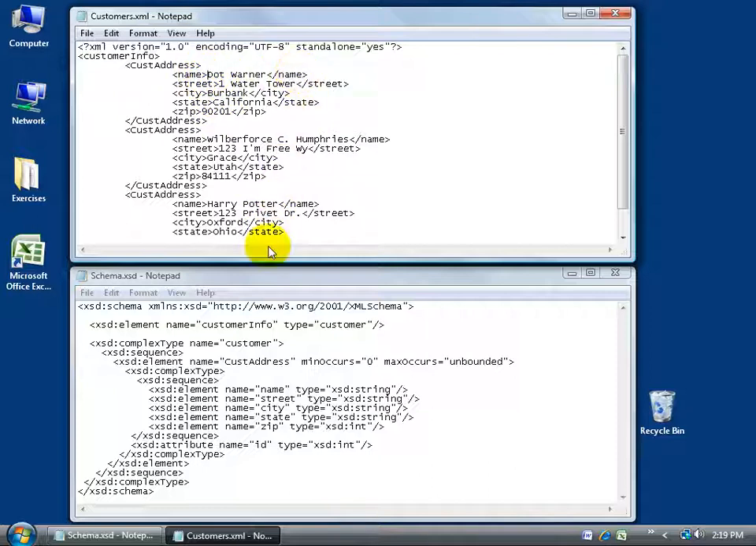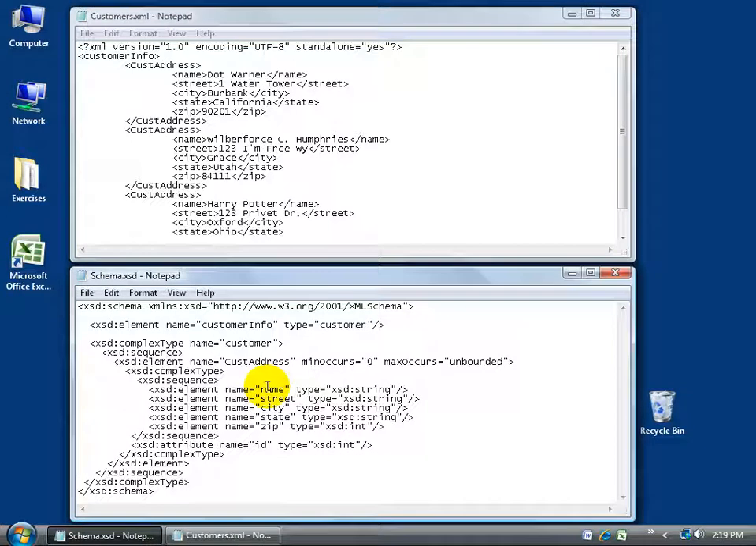Then when we want to import it into Excel, we say that we want to import all the names into the name field. And this is what the schema does. It defines those fields, okay?